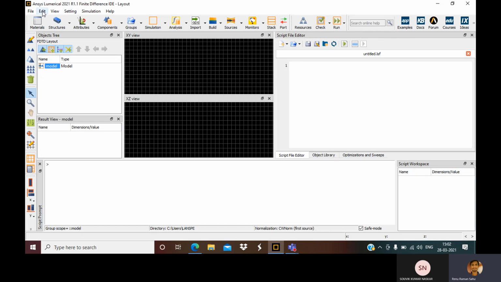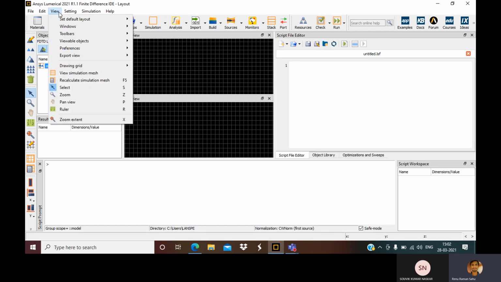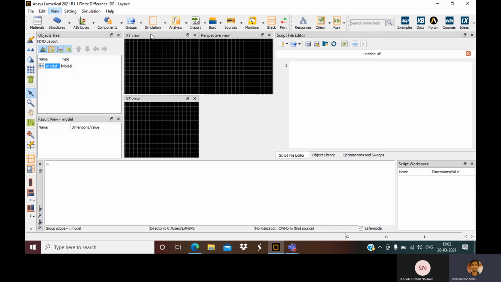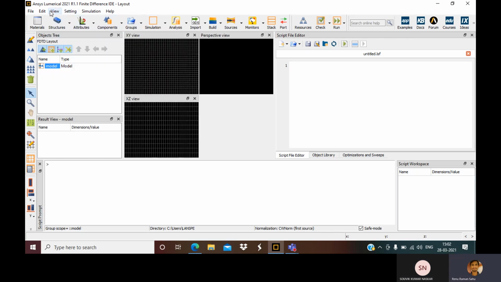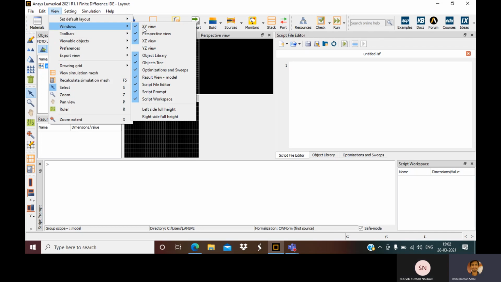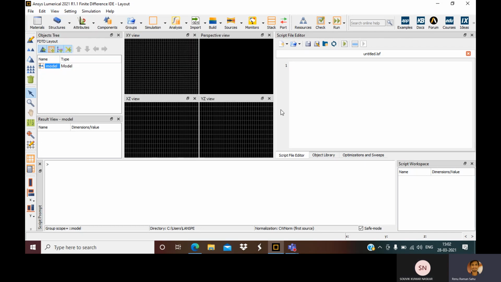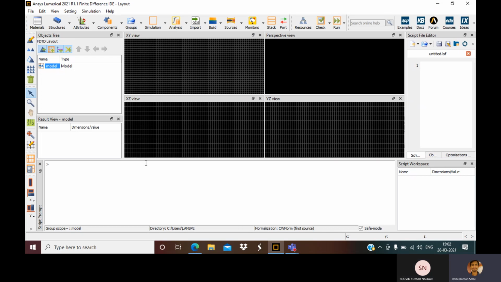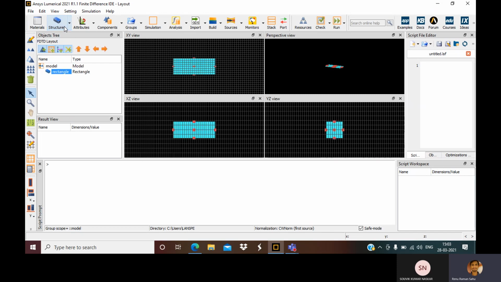So first let me set the view. I'm putting all the windows in perspective view. Okay, so these are the four views that we have. Let us first put the structure. So first we are putting a substrate.